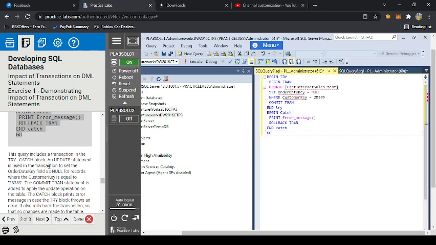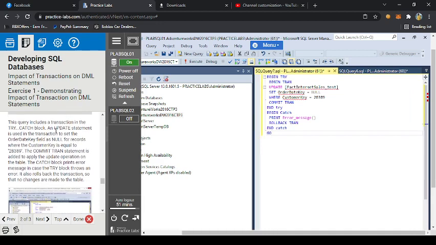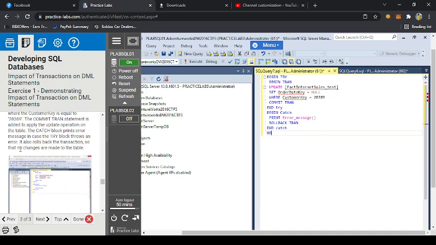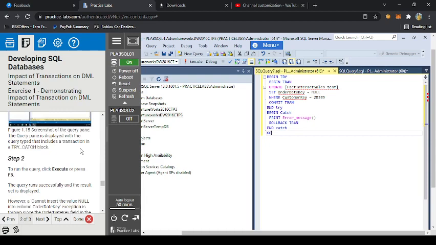This query includes the transaction in the TRY-CATCH block. An UPDATE statement is used in the transaction to set the OrderDateKey field as null for records where the CustomerKey is equal to 28389. The COMMIT TRANSACTION statement is added to apply the update operation on the table. The CATCH block prints an error message in case the TRY block throws an error. It also rolls back the transaction so that no changes are made to the table.